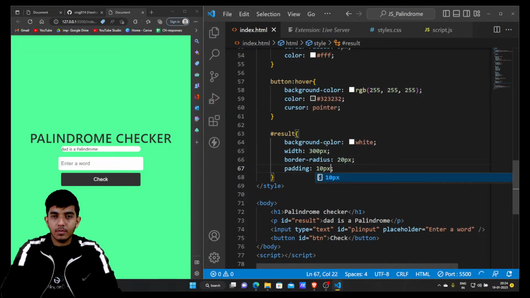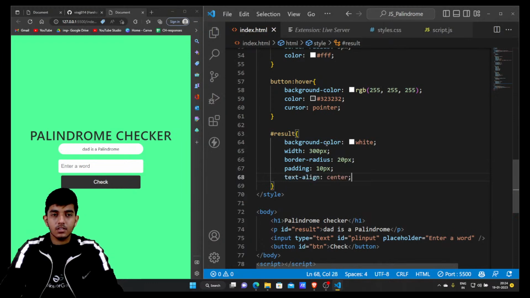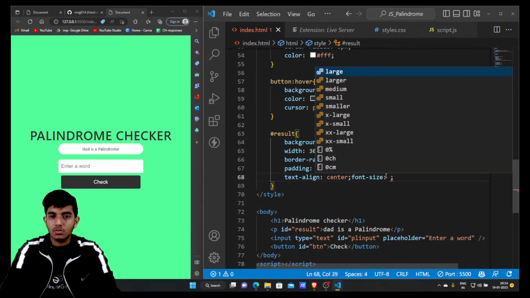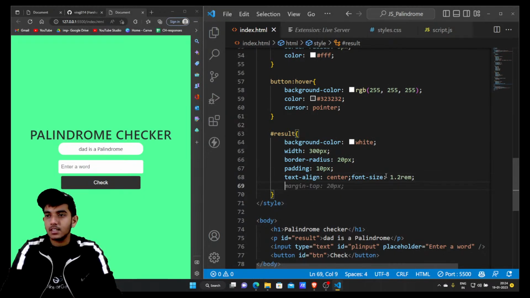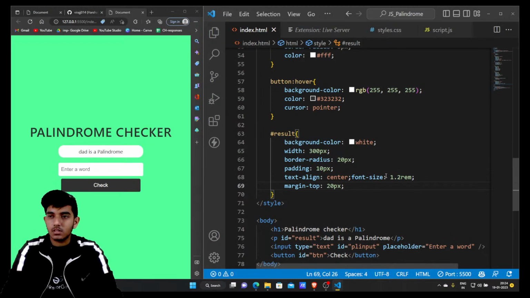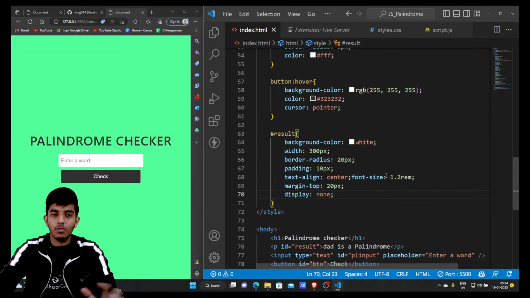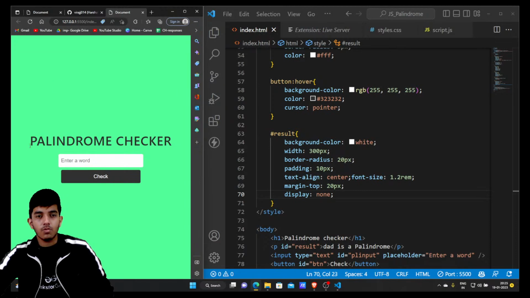Then we can give it a padding of 10 pixels from each side, top, bottom, left, and right. Text align center to bring everything in center. We got everything in center. Font size can be, suppose, 1.2 rem. Okay, so we gave it a font size, and margin top can be 20 pixel, and then we want initially display to be none. Display as none. Initially we don't want to see that. First we'll type the word, then we'll check. Okay, that's what my main logic is. So that's it for the basic UI part.